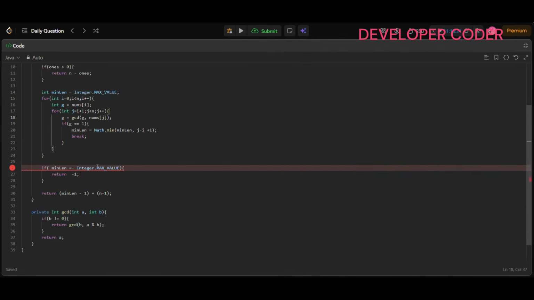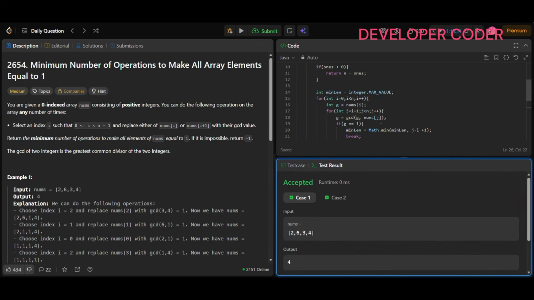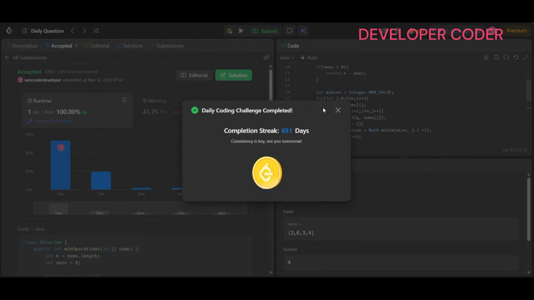Okay, so here what we are getting, okay, minus sign I'm using, right? This should be equal to, let's run it again. So see, all the test cases have been accepted, right? Now let's submit it. So see, our solution is accepted, right?